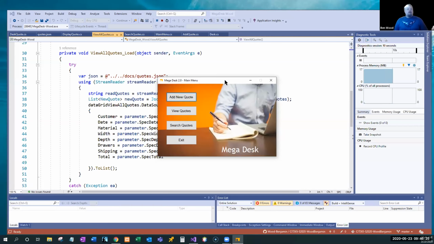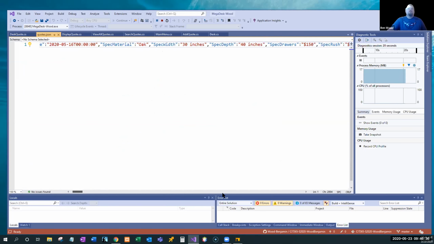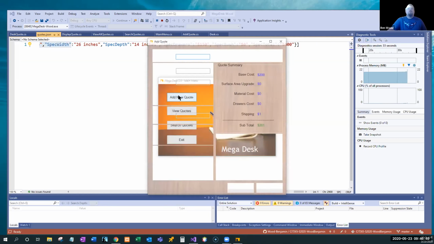All right, so I'm going to go over the JSON, show how it works, and then go over our view quotes as well. To begin, I need to show you that the last record in our JSON is with Sarah Reed and the pine material. And then let's just add a new quote.